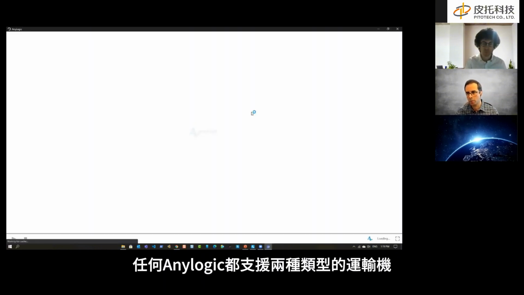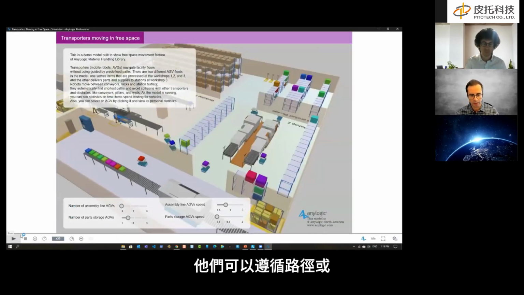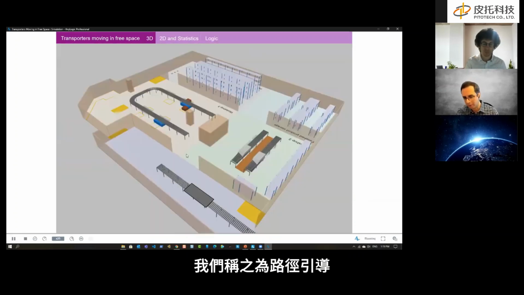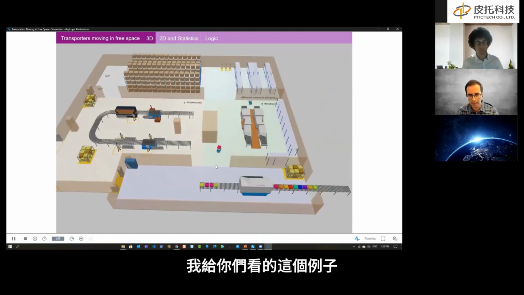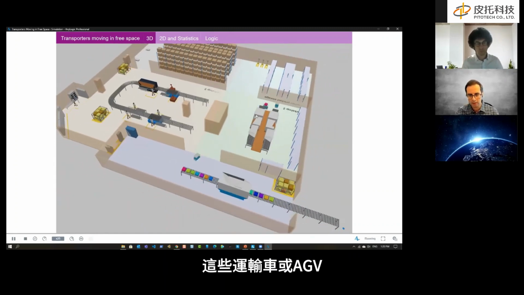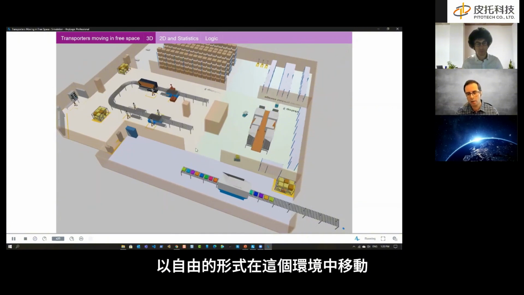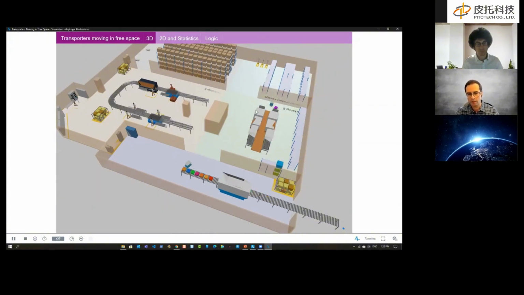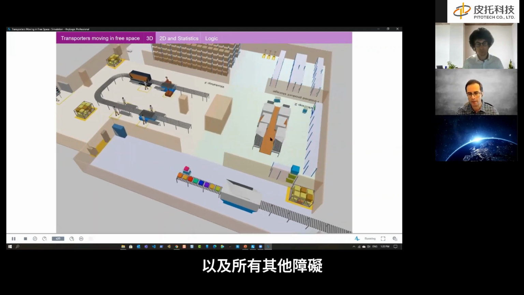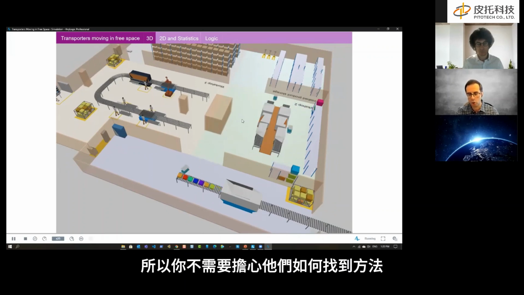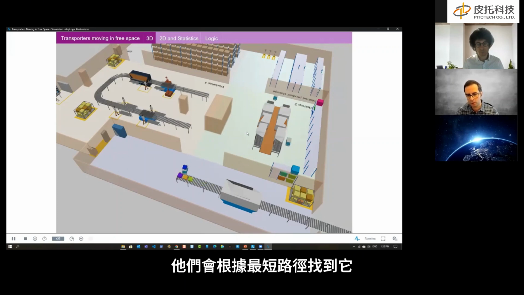And AnyLogic supports two types of transporters. They could follow path, which we call path-guided transporters, or they can just move in a free space. In this example that I'm showing you, these transporters or AGVs are moving in this environment in a free form, understanding each other's presence and also all the other obstacles in this environment. So you don't need to worry about how they find their way. They will find it based on the shortest path.